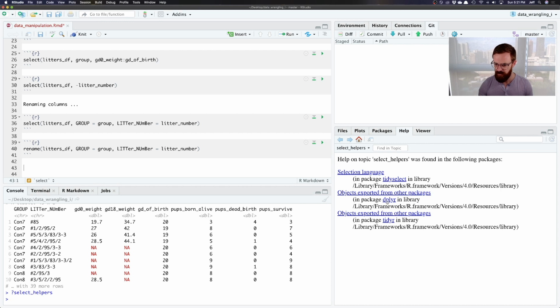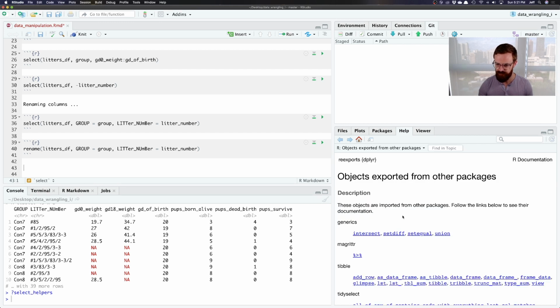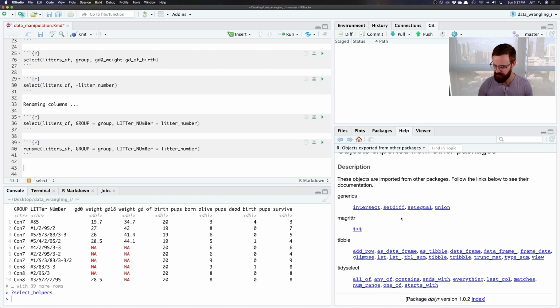Let's try here. Nope. This is not going the right way. Here are some of the ones that I'm interested in: all of, any of, contains, starts with, ends with, last, names, whatever.